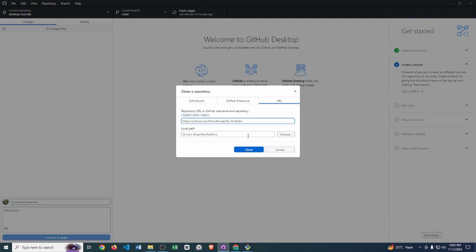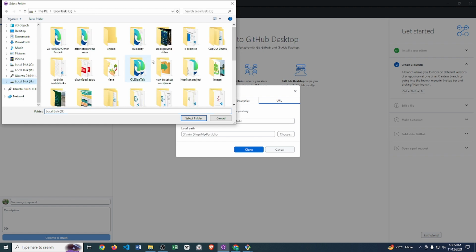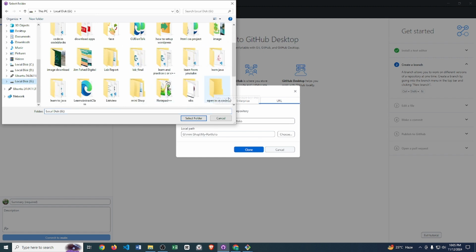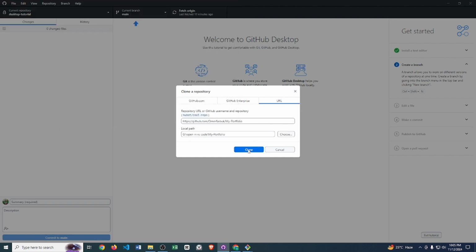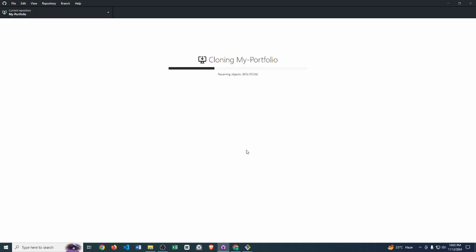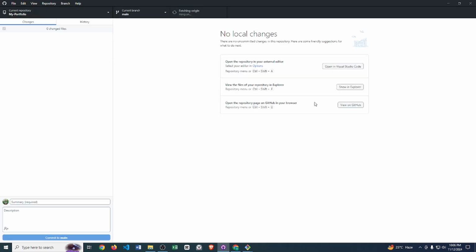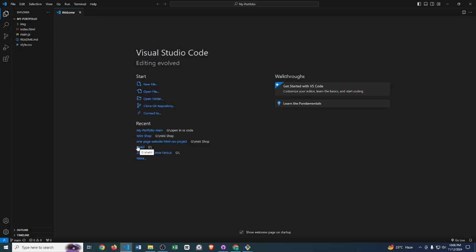You can definitely change the local path. I will change it, and I will choose our previous path, "open in VS Code". Choose this folder and just click Clone, and here you can see Open in VS Code. If you click here, this project directly opens in VS Code. Just click Open in VS Code. Yeah, you can see we again successfully opened exactly the same project in VS Code.